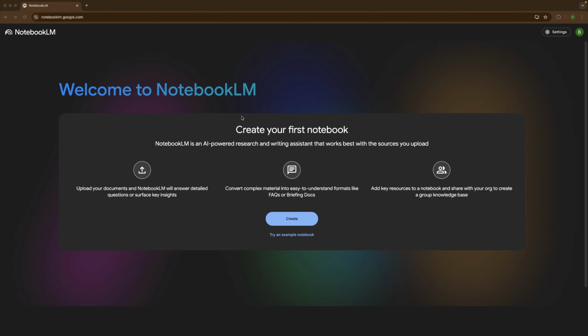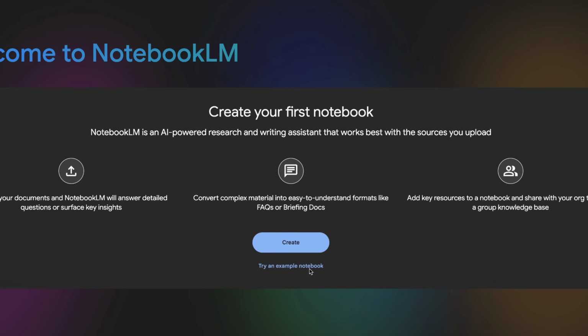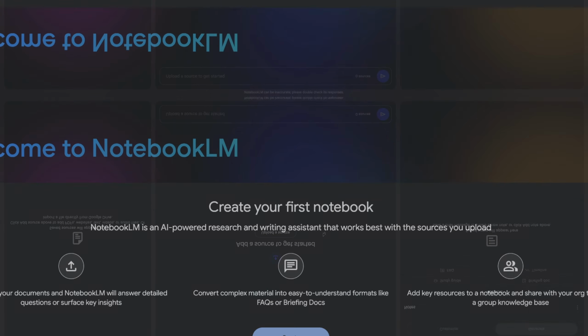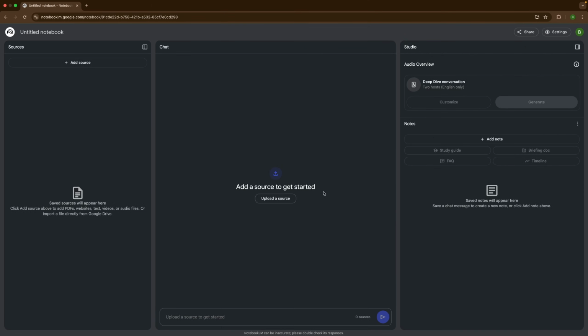And then to get started, you can either try an example notebook. So Google has set up a little tutorial for you, so you can go ahead and try that. But for this video, we can go ahead and just click create. And you'll be brought to this screen here.